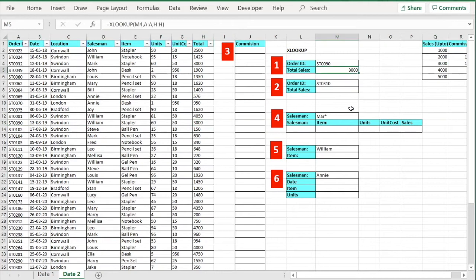Now we move to the second example. What we are trying to do here is search for an order which is not there in this list. If you see, ST0310 is actually not available in this list. So let's see how XLOOKUP handles this. In case of VLOOKUP, we would have got error #N/A. So how it is handled here, let's see.